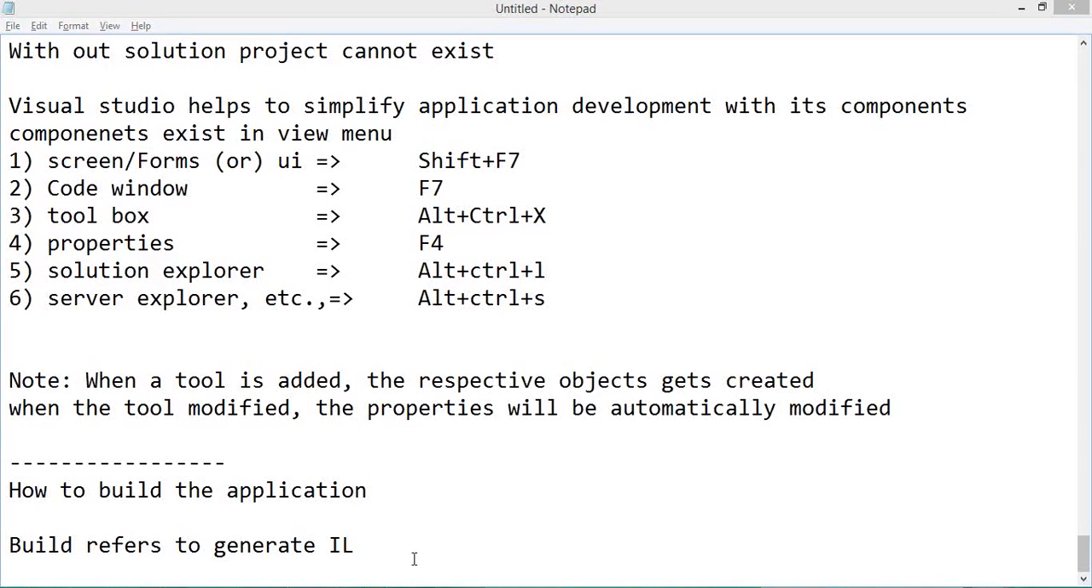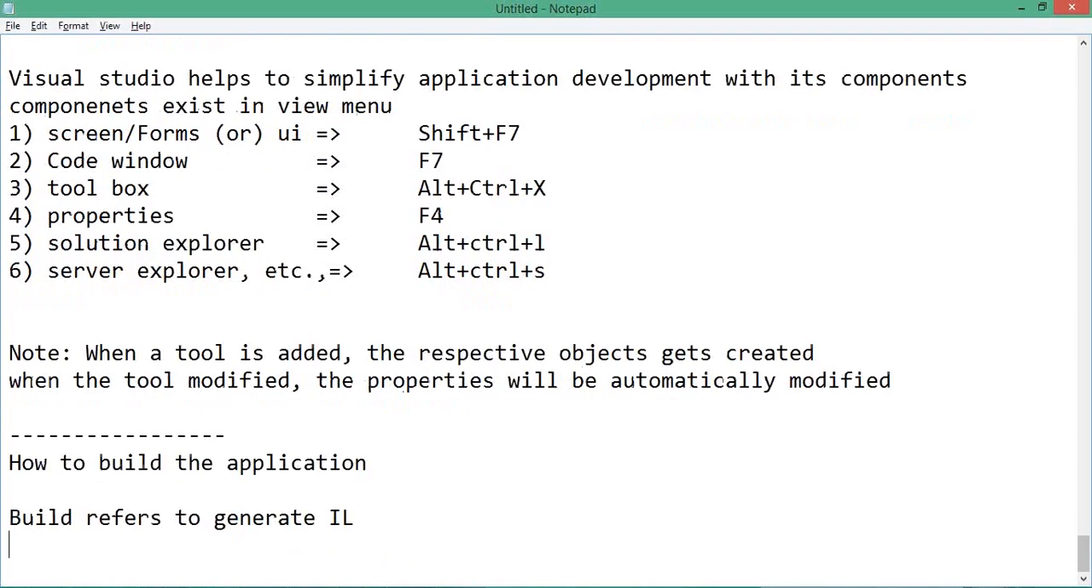So here, how to build an application. First of all, let's understand what build is. Build refers to generating IL. Any program needs to be converted to IL in .NET. This process is called building.